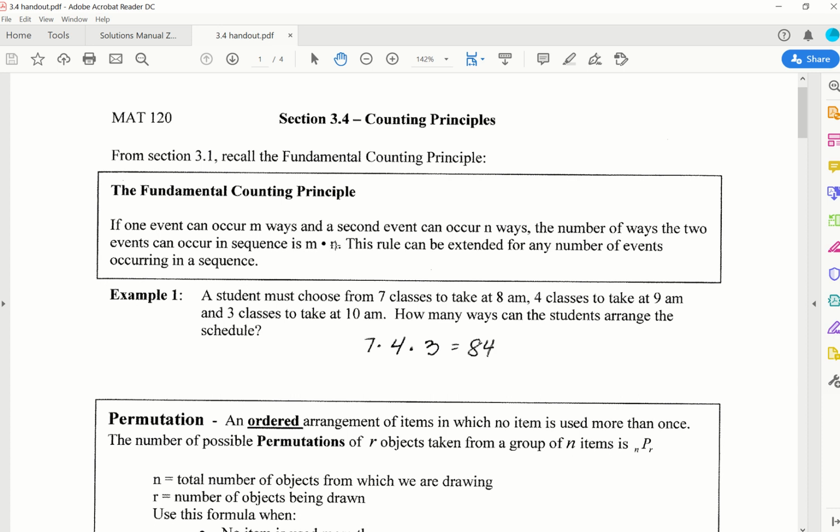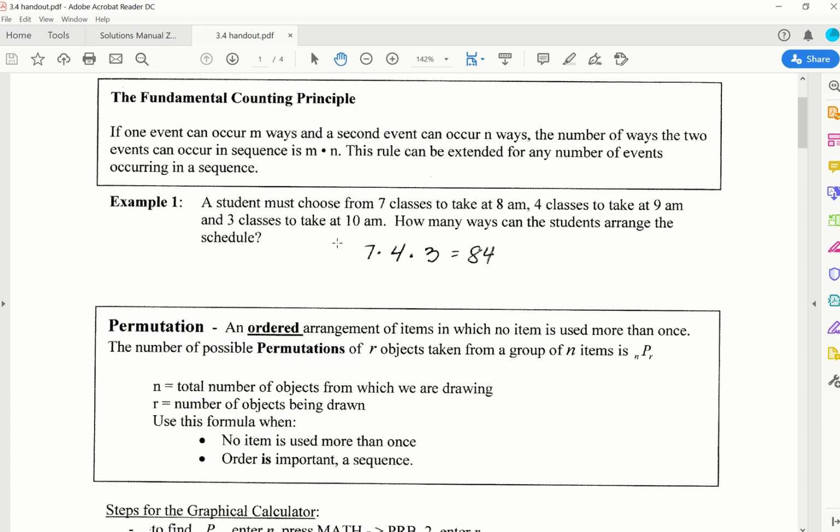And furthermore, we saw that this can be extended to any number of events, or any sequence of events. For instance, let's suppose we have a student that must choose from 7 classes to take at 8 a.m., 4 classes to take at 9 a.m., and then 3 classes to take at 10 a.m. How many schedules can the student make?